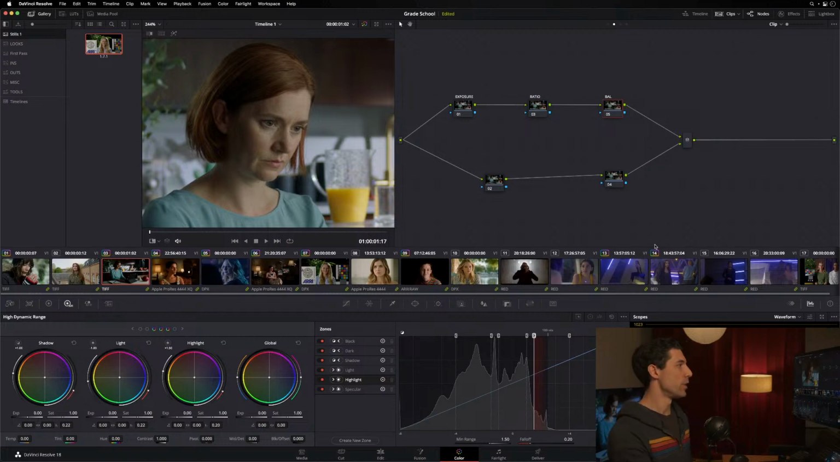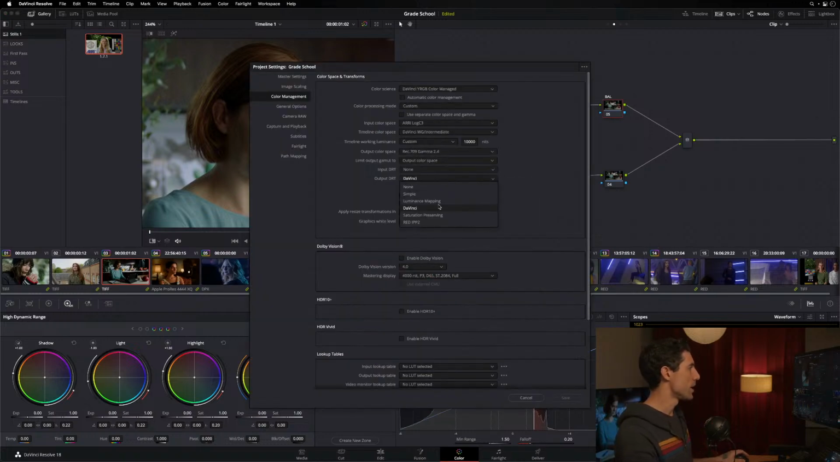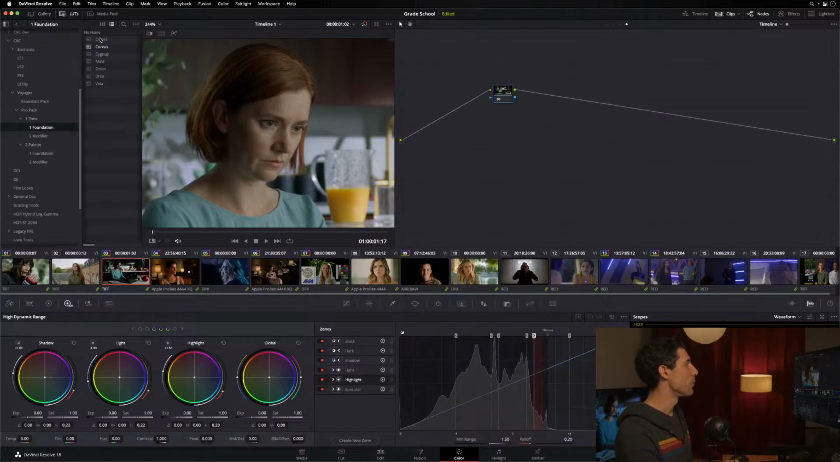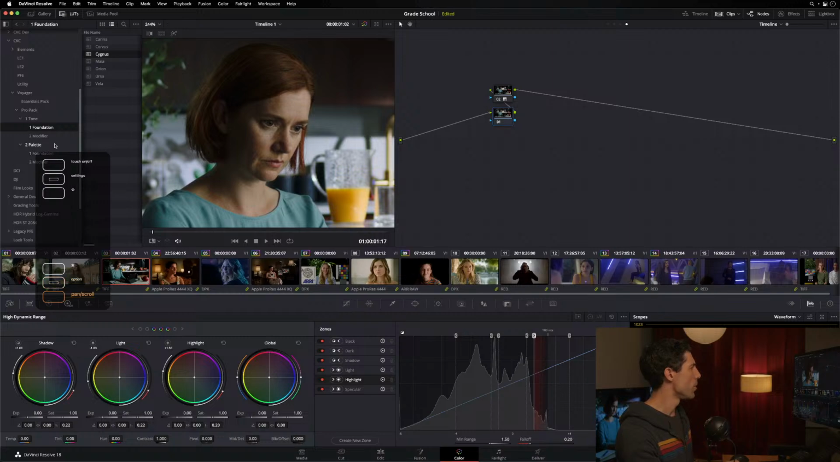I've found that when I'm using luminance mapping, and then I can use a nice high quality body of creative LUTs like my Voyager LUT pack, I can get wherever I need to go on any particular project by keeping things consistent in that way. So I hope that's a helpful overview of the color management setup here inside of Resolve.